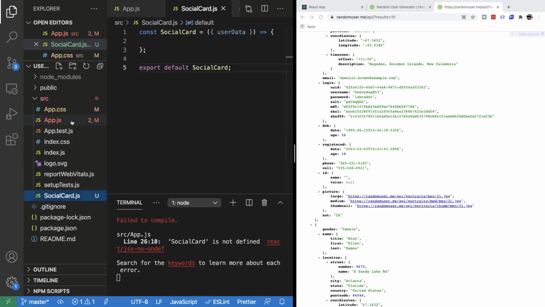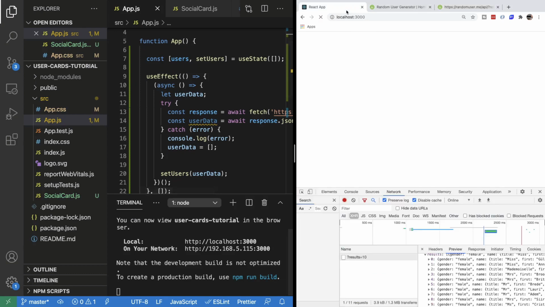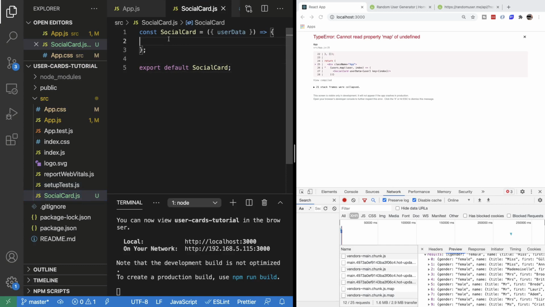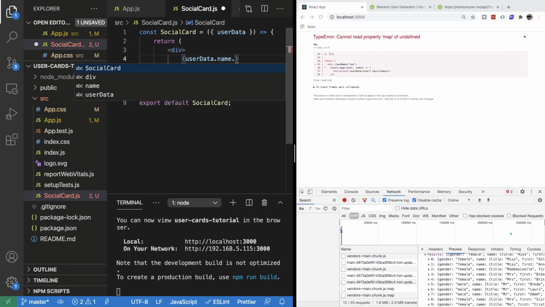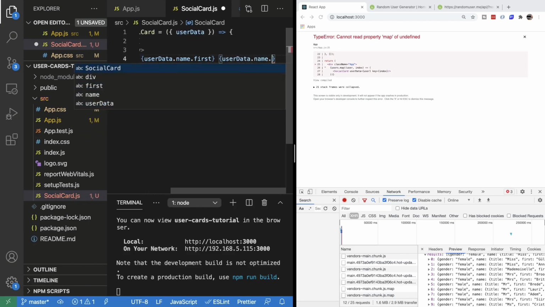So we can see we're getting an error at the moment because this doesn't exist in here. So let's just import SocialCard from the SocialCard file that we just created. And you can see that error goes away in the console and everything should be okay in here. And just to check everything's working, let's render a little bit of content here. So from the function that we're creating, which is the component, we'll just return a little bit of markup. For example, on the userData, we should have their name property, which in turn has name.first, and also userData.name.last.